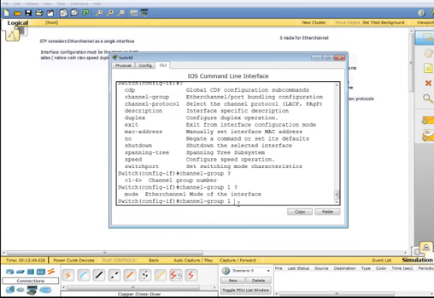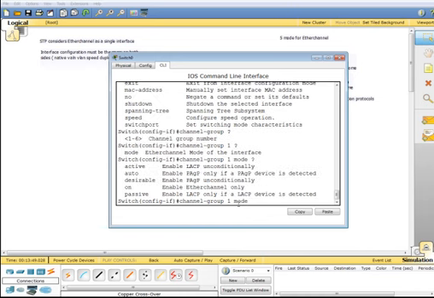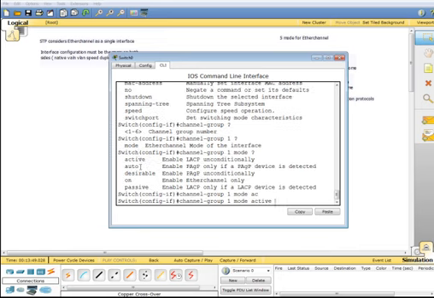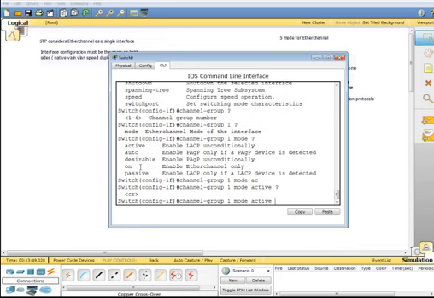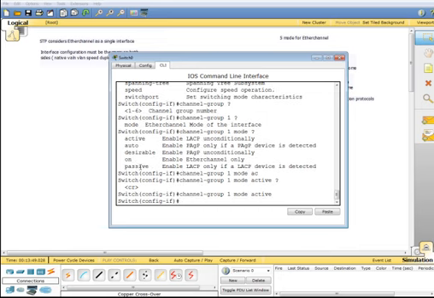and I'm gonna go like what I was telling you, the mode, and I'm gonna use the mode active for LACP. I'm gonna go active, and that's it. I'm gonna exit from here.